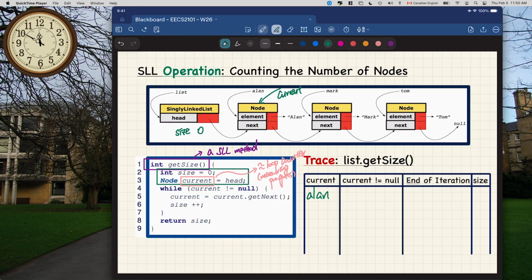Okay, I'm gonna highlight it right here. Current not equal to null. Let's recall the very basic. When you have a Boolean condition there inside a while loop, I'm saying that as long as this condition is true, I'm going to keep executing the body of the loop for iterations.